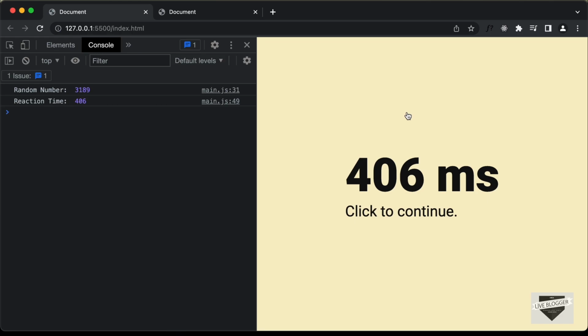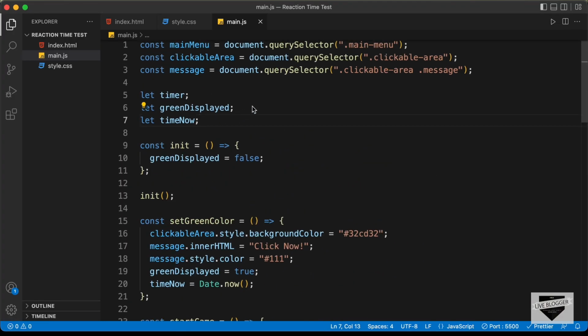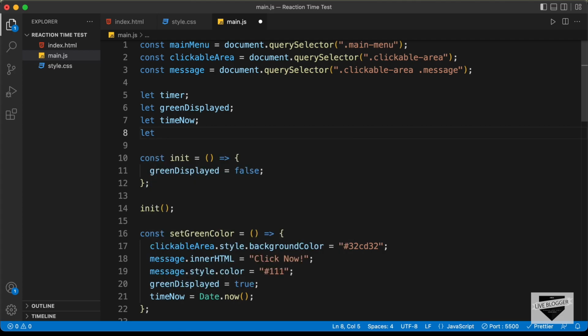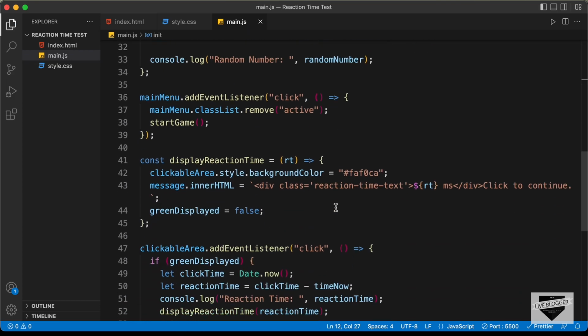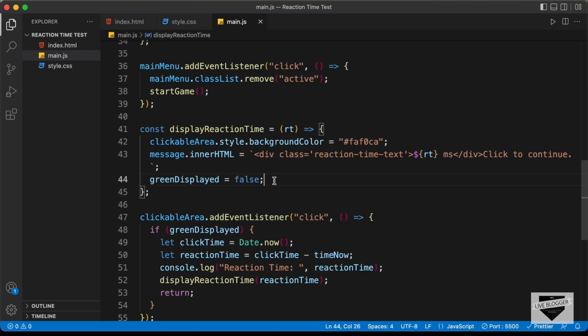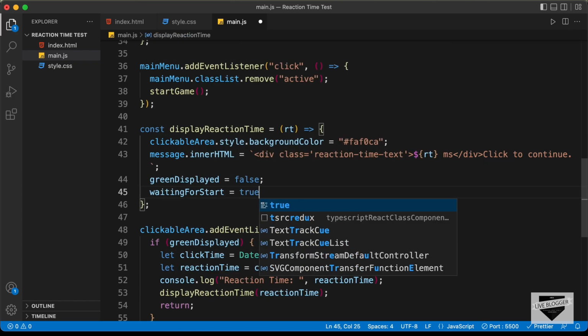Now the next thing we need to do is when we click on this screen, we need to start this game once again. So let's go back and let's create a variable for that. So let's create a variable called waitingForStart. And by default, let's set it to false. And in the displayReactionTime function, we'll set the variable to true. So let's type waitingForStart equals true.